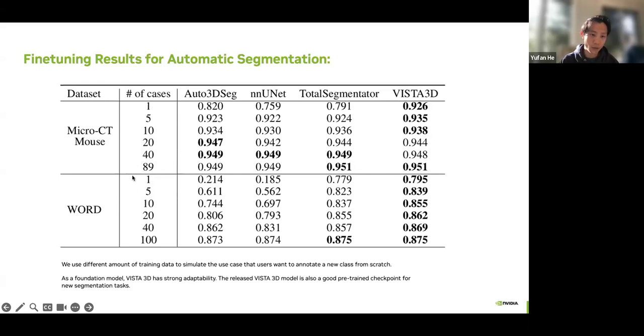And for the WORD dataset, we did the same thing. There are several classes in WORD that are not supported in Vista 3D, so we tested on this one. When you have a few annotated examples, models like nnU-Net cannot be trained well. But Vista 3D and the other pre-trained models are able to boost up the training on new datasets.